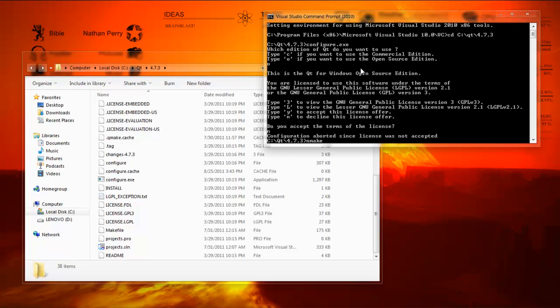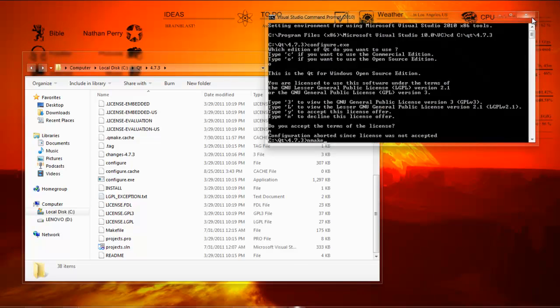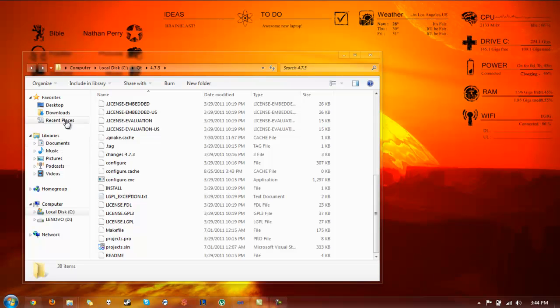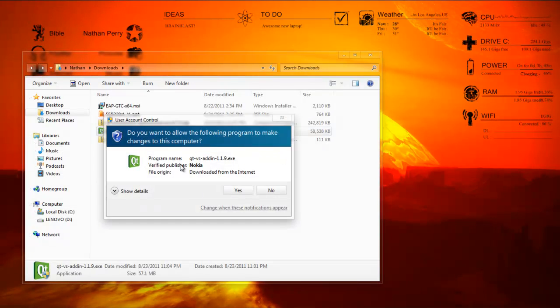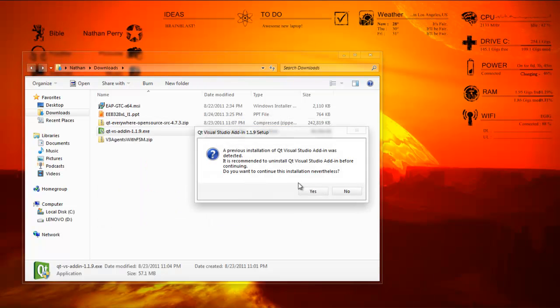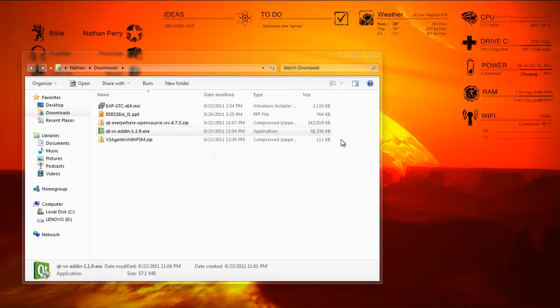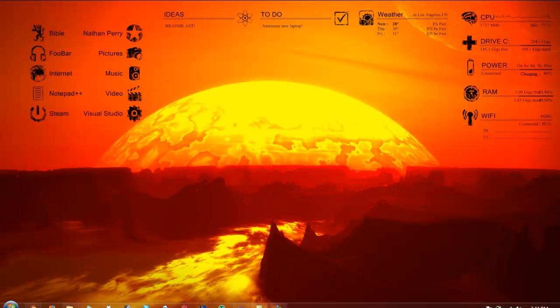So just take your time, go play some video games, watch some TV, watch a movie, have fun, sleep, something like that. Once that's done, you're almost ready. Now the last thing you want to make sure you do is go to downloads and then install the Qt Visual Studio add-in. And again, I'm not going to install it because I already have it all set up, but that's what you're going to want to do there.